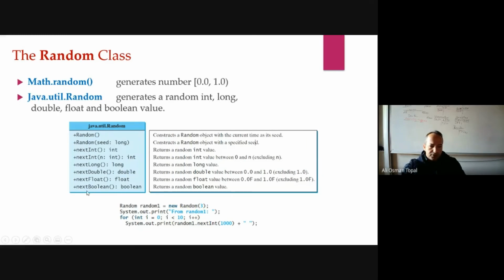And these are the methods. It has nextInt, which returns a random integer value. nextInt(n) is going to return an integer between 0 and n. As you see, there are many features here. So how am I going to use this Random class? Random, this is my object name. I want to use a fixed seed, 3. And from random1, print out, it is going to print nextInt. What is nextInt? This one. Returns a random integer value.